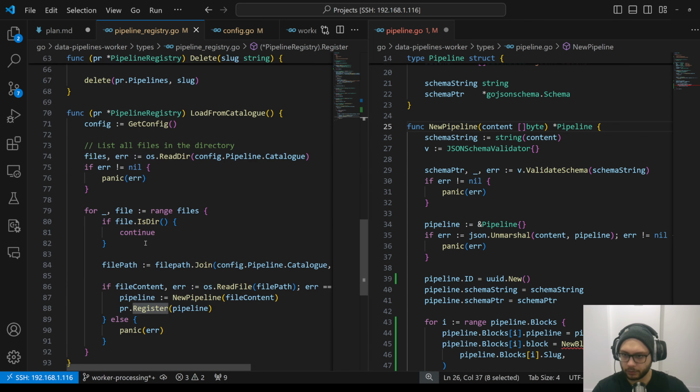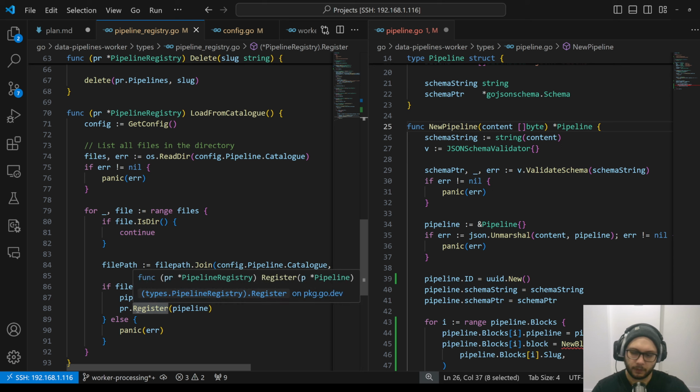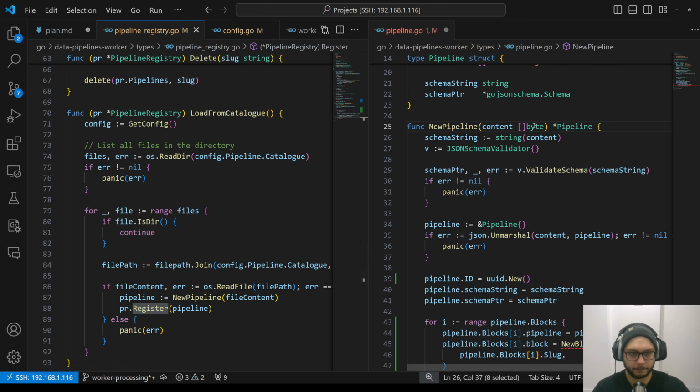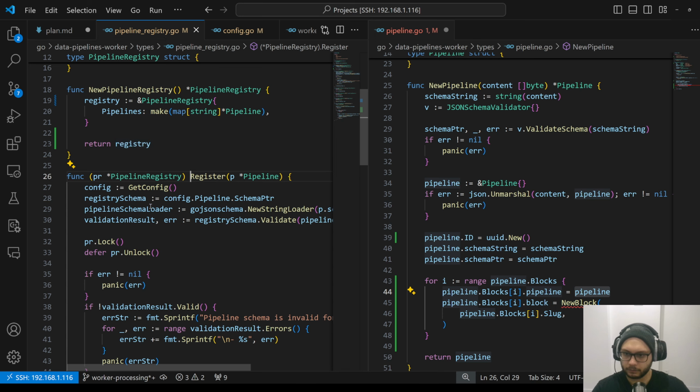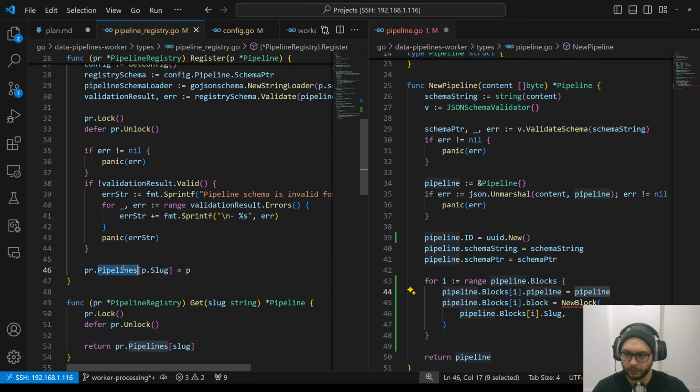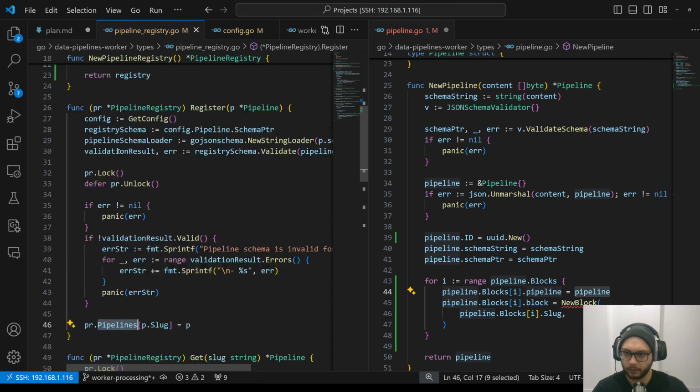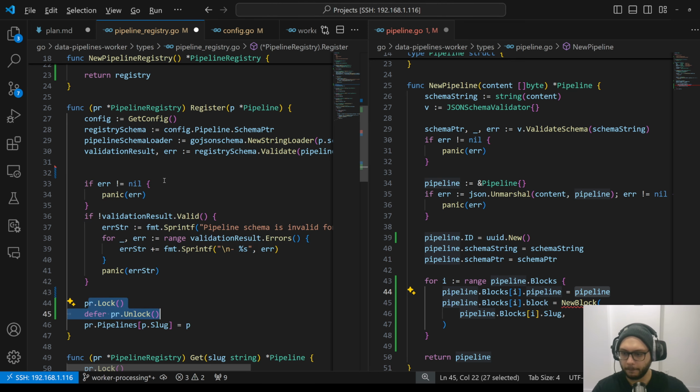So registration works from load catalog. So registration of pipeline. It's done here, it's parsed, and then I say, okay, there is a mapping, there is log, yes, log, correct. Let's move log below.